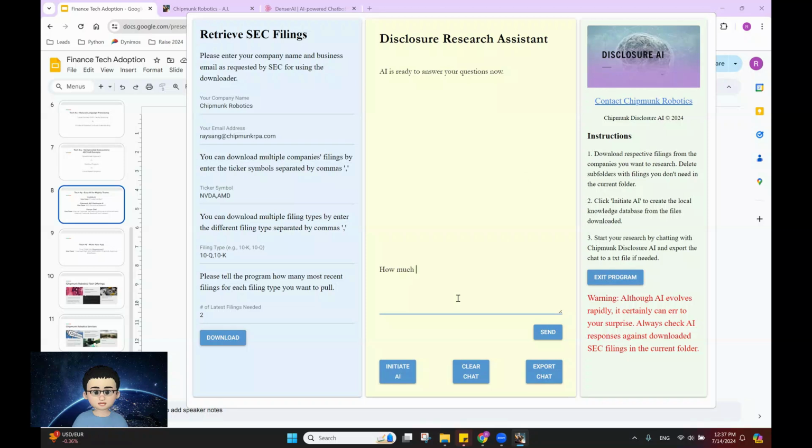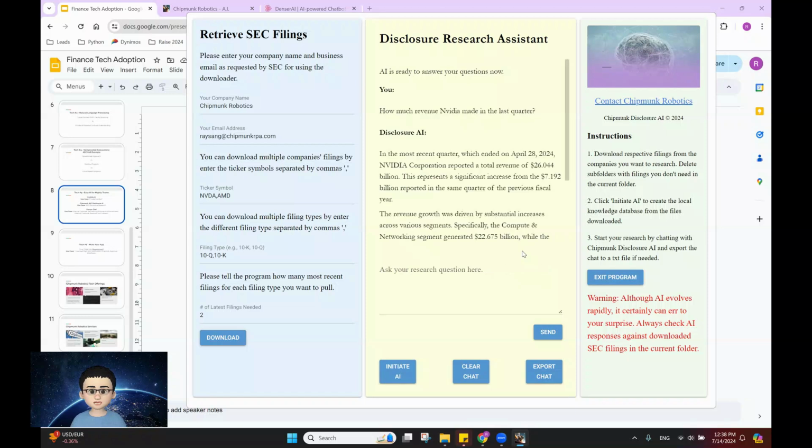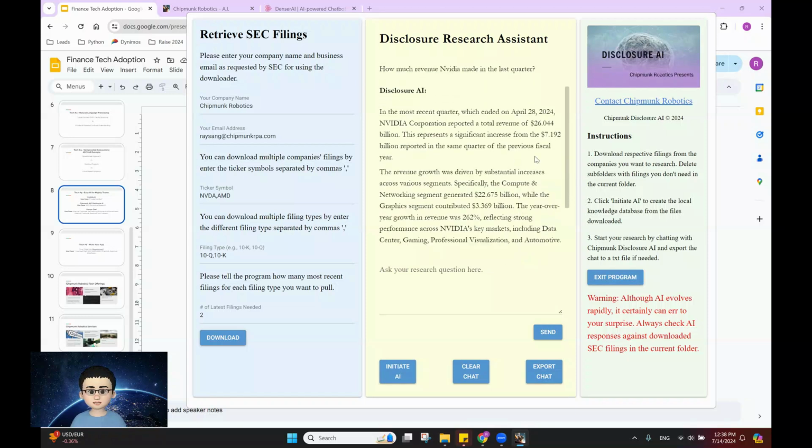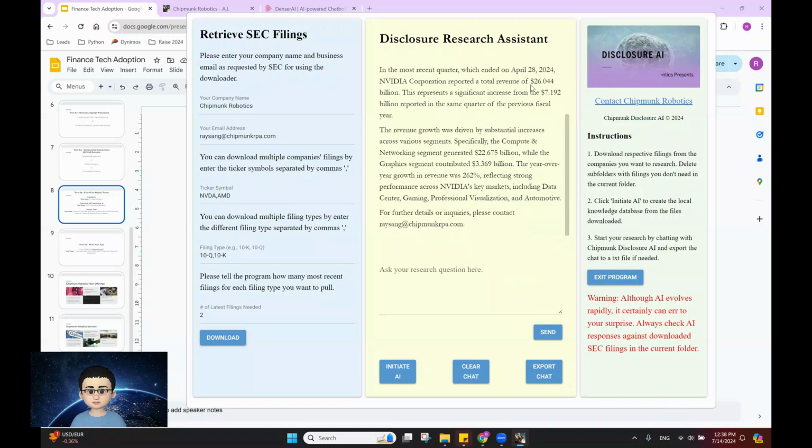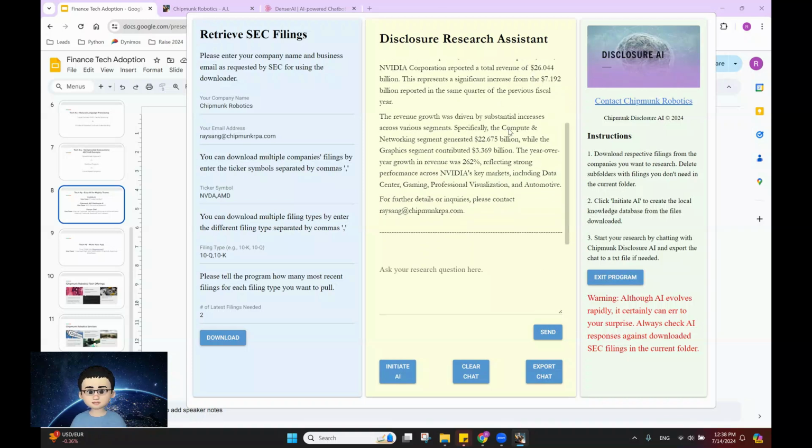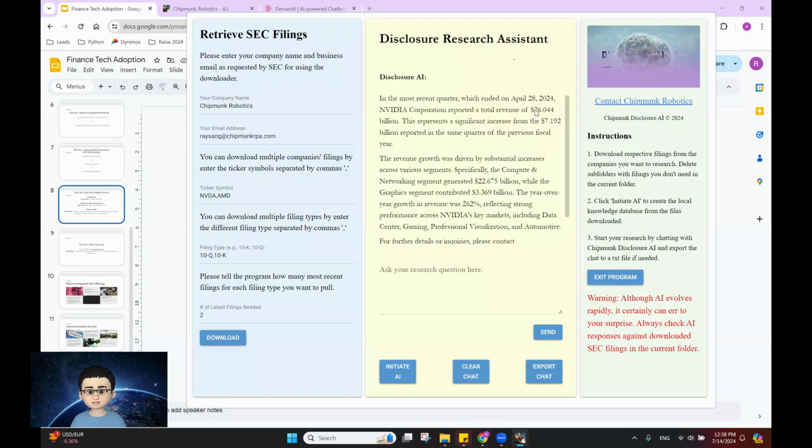I can ask how much revenue NVIDIA made in the last quarter. And let's see how AI tells me. In the most recent quarter, which ended in April, it reported total revenue of 26 billion. With this being said, we definitely want to check whether the number in AI's response is correct or not. Like the warning said, although AI evolves rapidly, it certainly can err. So here AI says 26 billion.